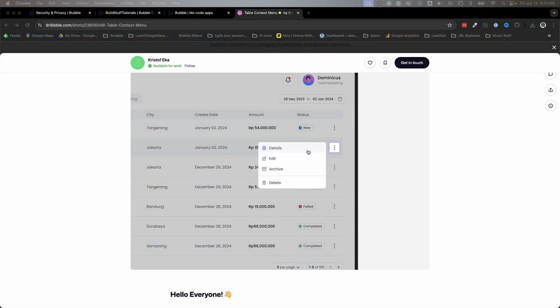So today I'm going to show you how you can make one of those right-click drop-down context menus in Bubble. So here's what they look like. You've probably seen these all over the place. Either an icon, a button, or something. Click on it, you get a drop-down menu. So we're going to do that in Bubble.